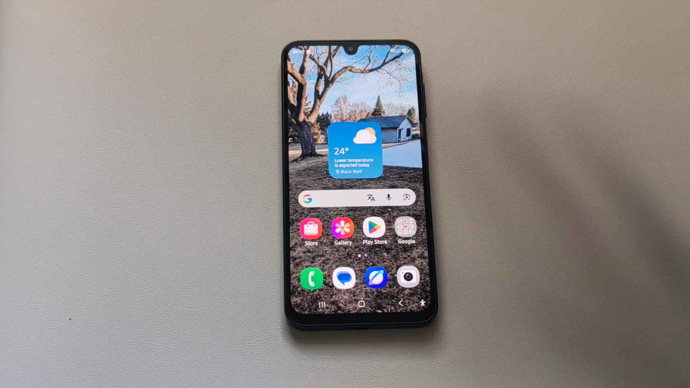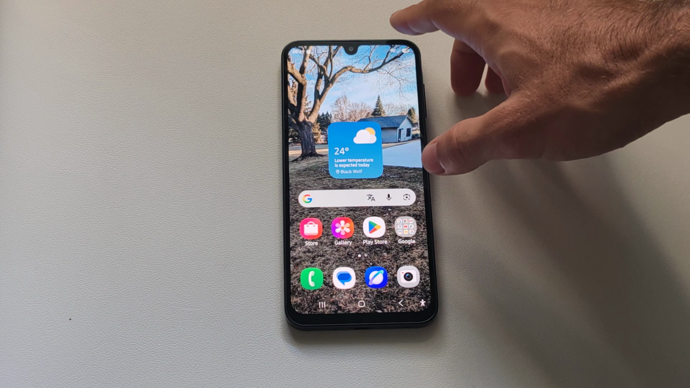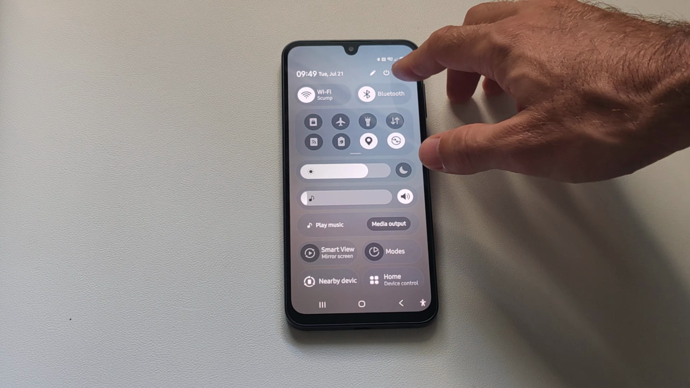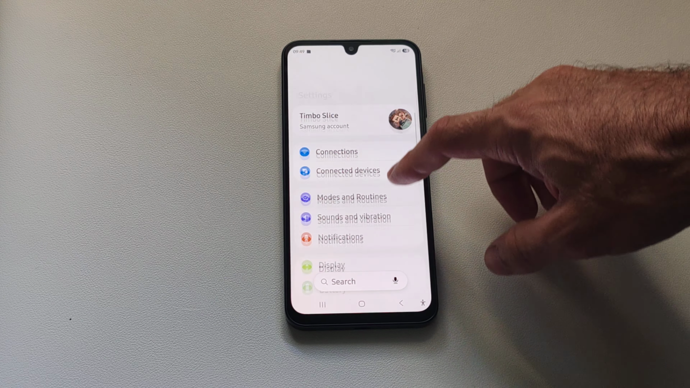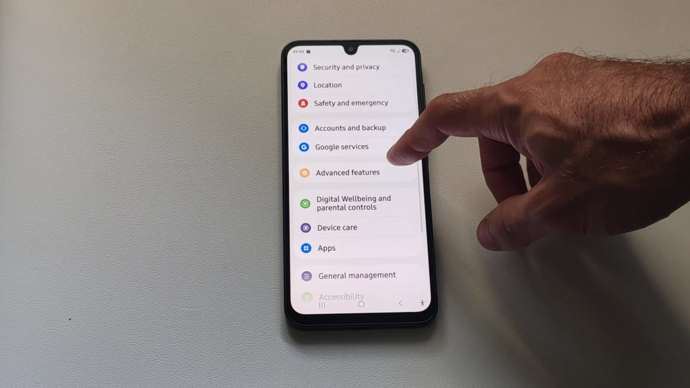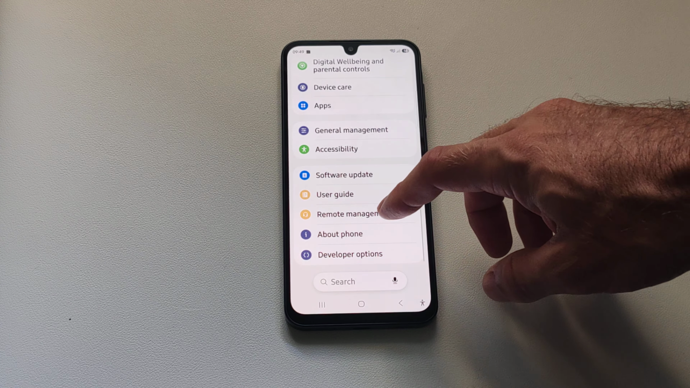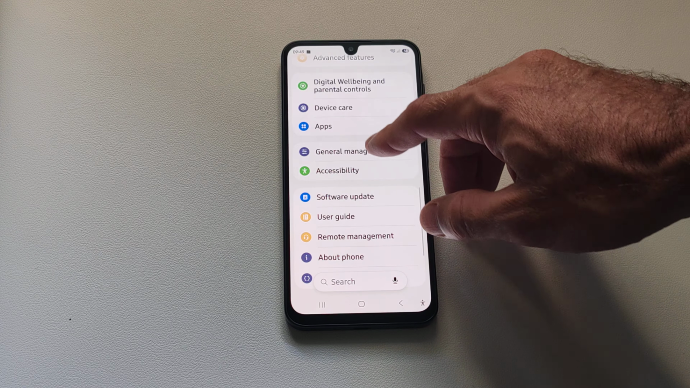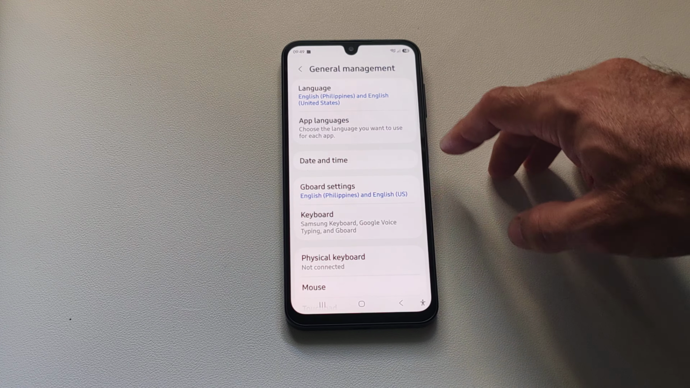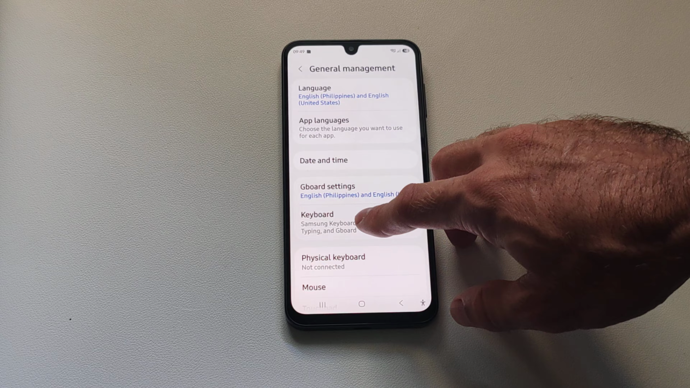Today in this video, I'm going to show you how to change the keyboard on your Android device. So just swipe on down from the top right and go to Settings. Wait for this to load, and we can scroll on down to General Management. Or we can try going to System or something like that. So here's General Management. Then we have our keyboard.